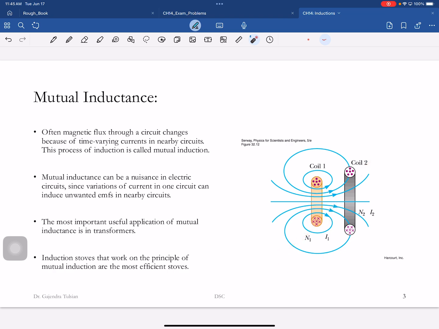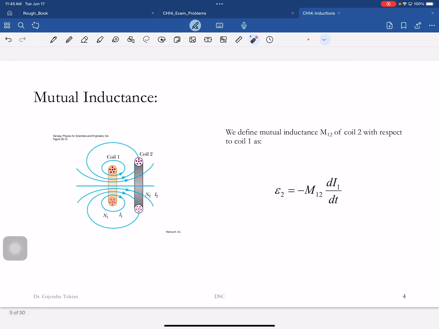Okay. Now, the most important application of this phenomenon is mutual inductance. This is called mutual inductance. You're inducing a current in the secondary coil by a change in current in the primary coil. Okay, so this is a phenomenon of mutual inductance, and the most important application is in transformers. Okay, and I'll talk to you about induction stoves and wireless charging.